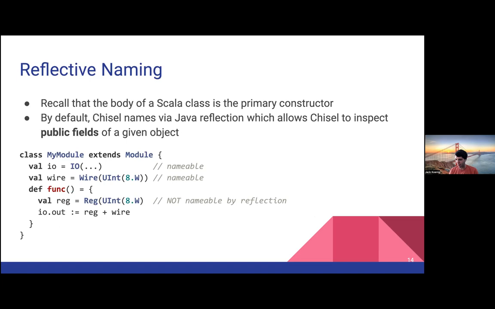How are things named? This is how it used to be done, which is using Java Reflection. Java Reflection can only find values that are top level fields of the class. So val io and val wire are top level fields of this class, but it did not allow you to name things inside a function. So this val reg name would not show up using Java Runtime Reflection. And Scott can tell you this was a problem in Chisel for almost all of its existence.